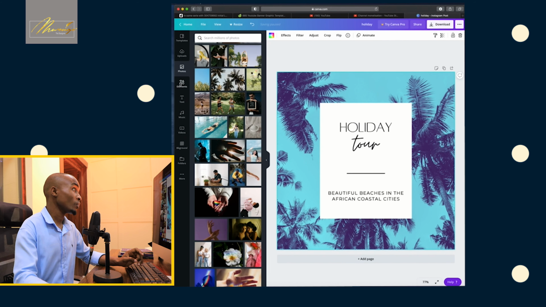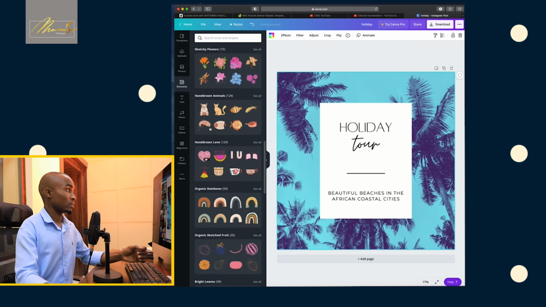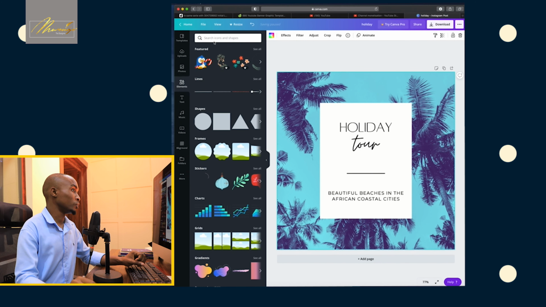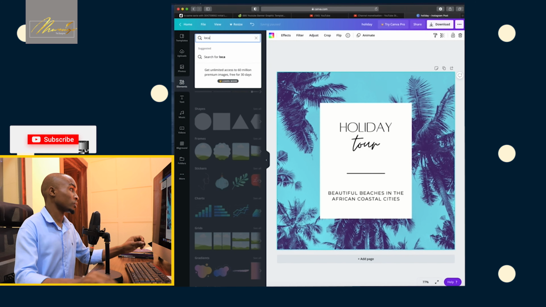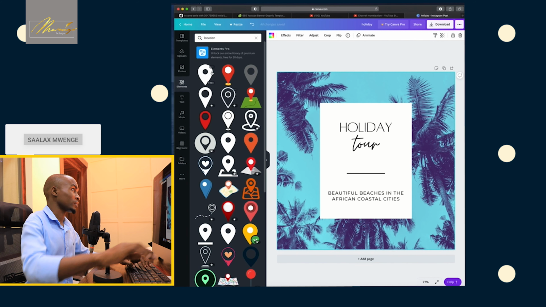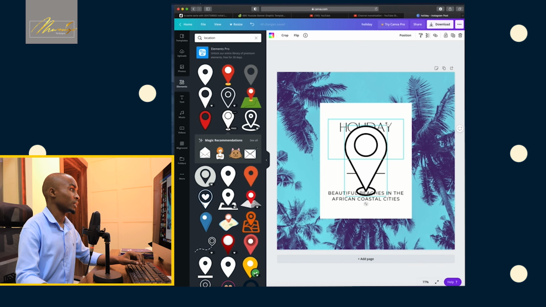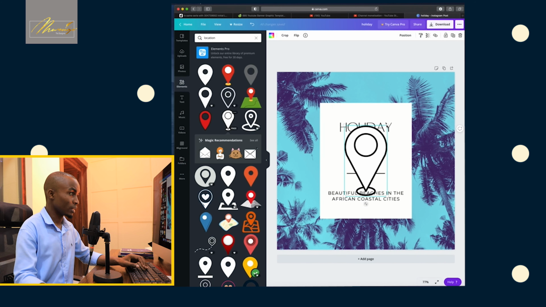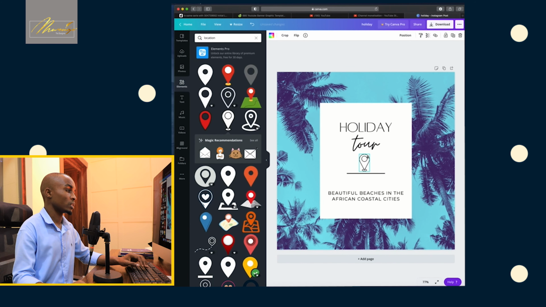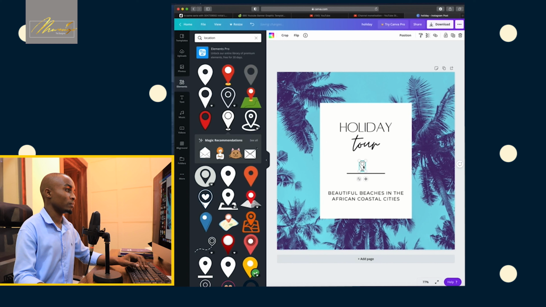You can come to the elements. You choose maybe location. I don't know, location. Should I see location? Yeah, you see, we just click and then the icon will be there. You just click on it and then it will appear. Or you can drag it to the canvas. So these are two ways of using it. Maybe we should do it here.